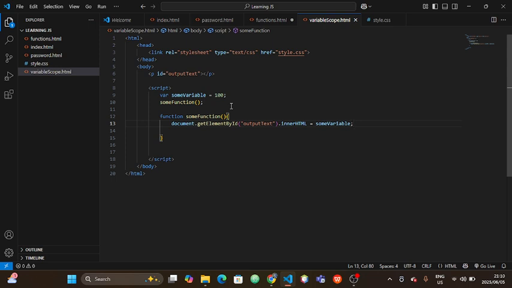So you can call it from this function, which we've created, or you can call it from any other function because it's a global variable. Basically, this some variable is a global variable because you can get it inside the function and also outside the function, so that's why it's called a global variable.